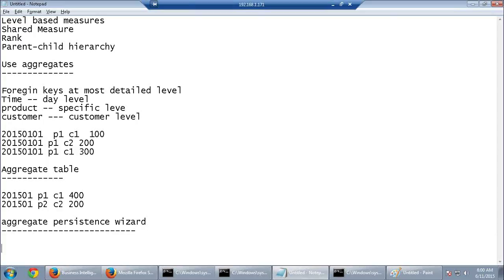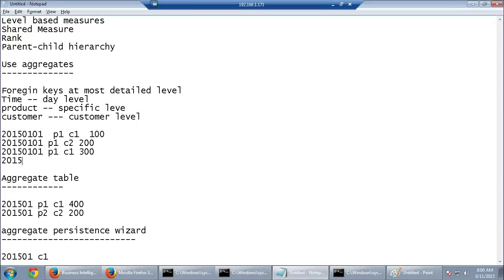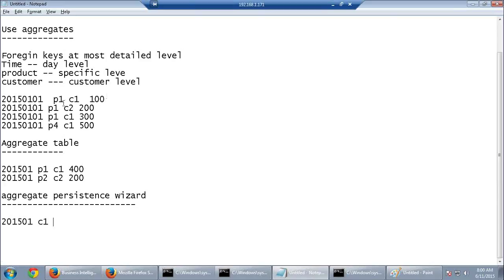Suppose one aggregate table is present at month level, and one more is present at a different level. Suppose 201501 at month, and I don't have product and I have customer C1. And for customer C1, suppose I have one more record here, 2015-01-01 P4 C1 as 500. Suppose I am not considering anything from product. I am doing like this: 201501 for C1 how much? 100, 400 plus 500, 900, right?